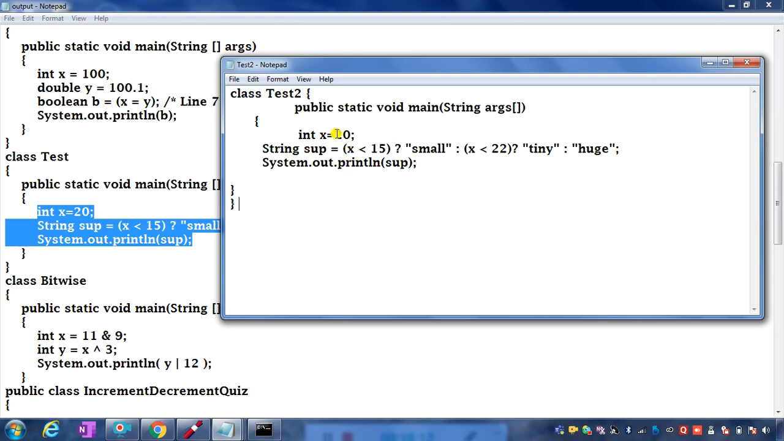So what we are giving is 20 is there in x. So it will check whether 20 is less than 15. So 20 is not less than 15. Had it been true, the output would have come as small. But now 20 is not less than 15, so you come over here. Now over here again there is a condition which is checked. Is 20 less than 22? Yes, the condition is true over here. So the output will be tiny. So the result of this will be tiny, and we are printing the result.